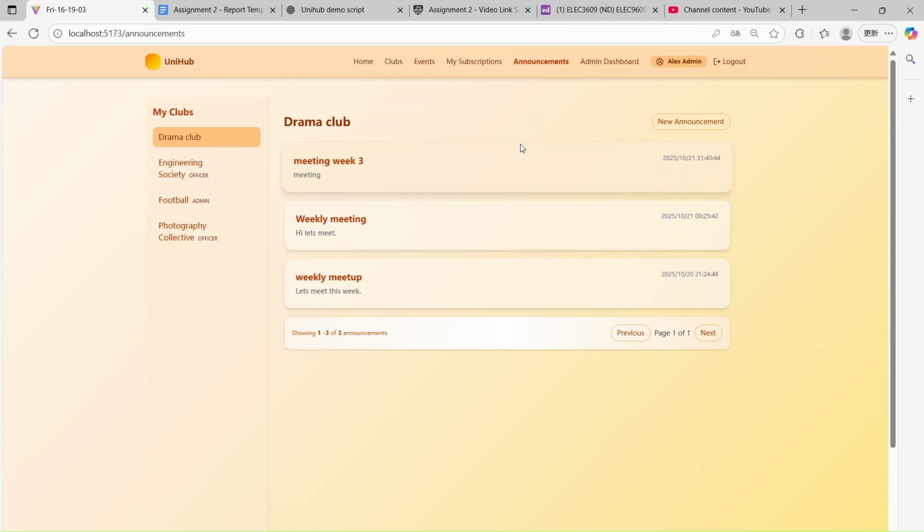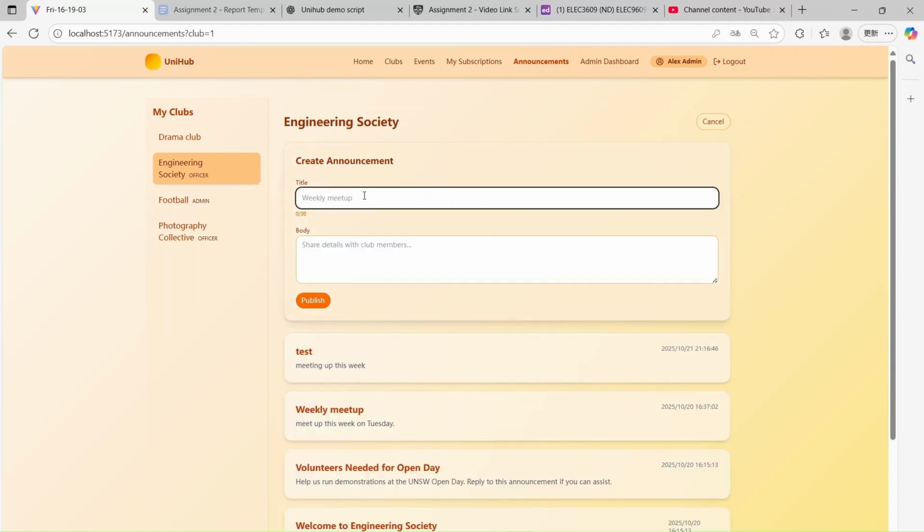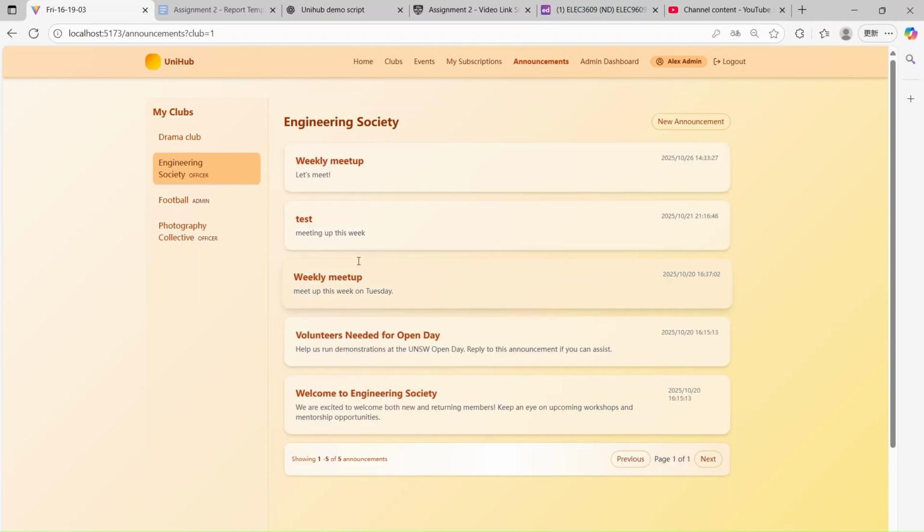For club communication, officers and the staff can create and update announcements directly from the club page. So here, I can create a new announcement. Let's say we have a weekly meetup, and I can publish this announcement.